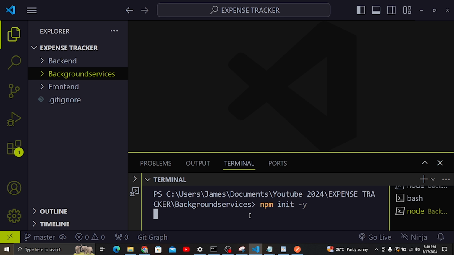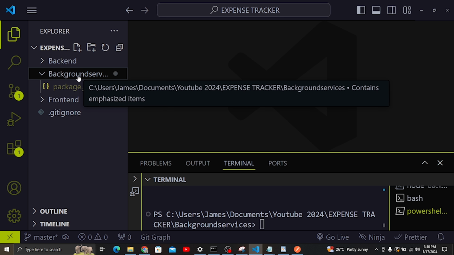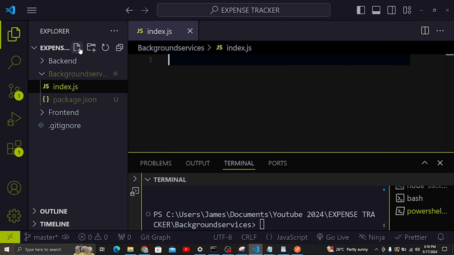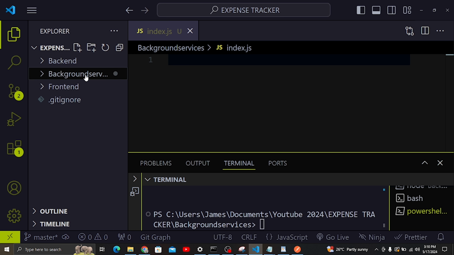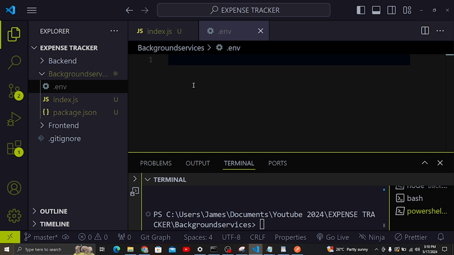So, and then you'll be able to see that it will be initialized by first creating this package.json. Inside here also, I'm going to create index.js. This is our entry file into our server. So also we are going to create .env here, because remember, this is also a node application, and here we are going to add port.